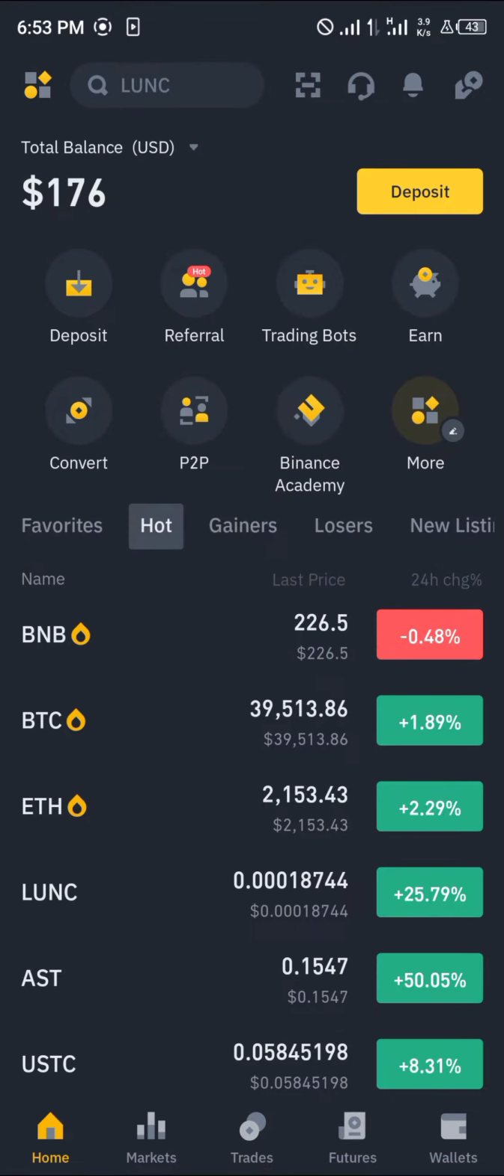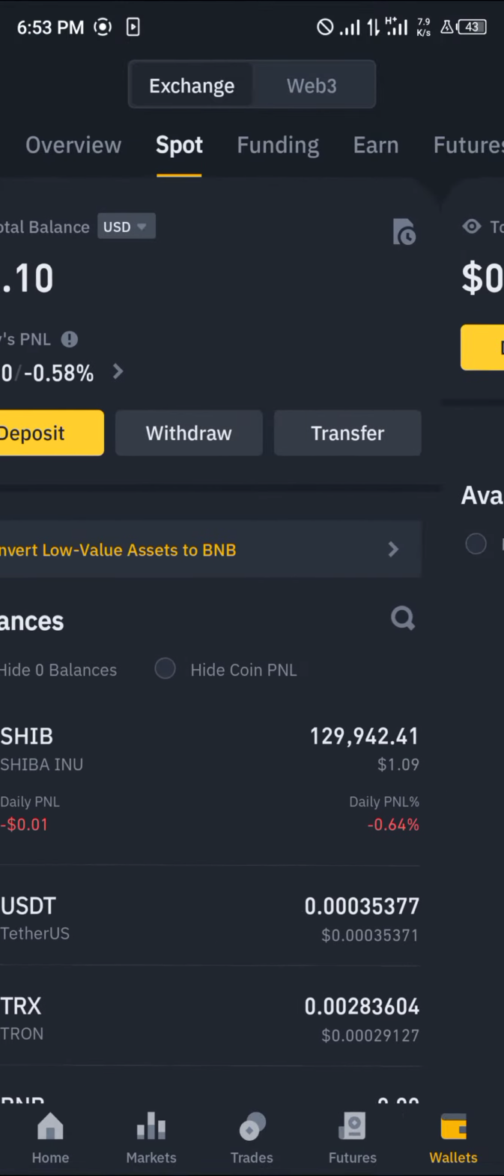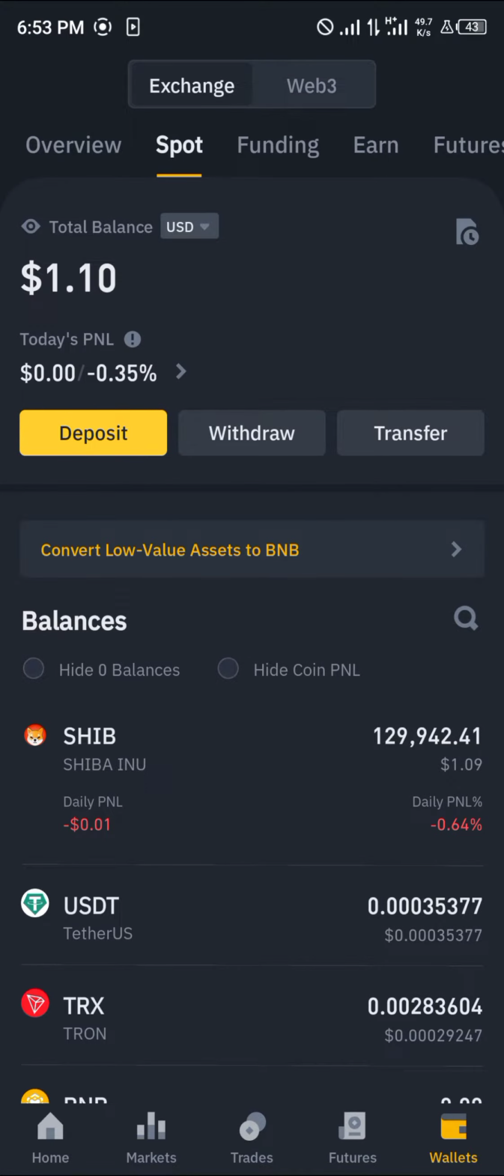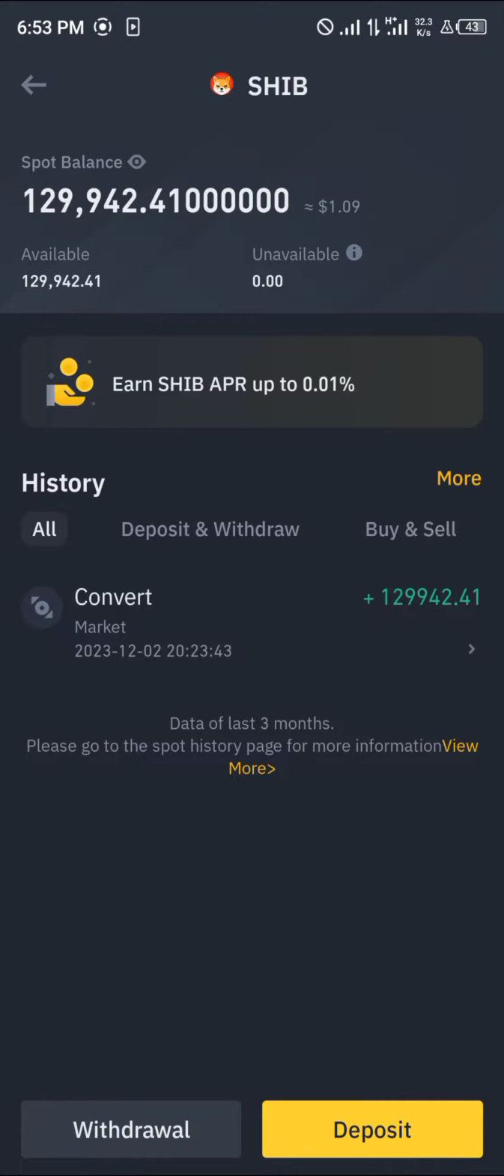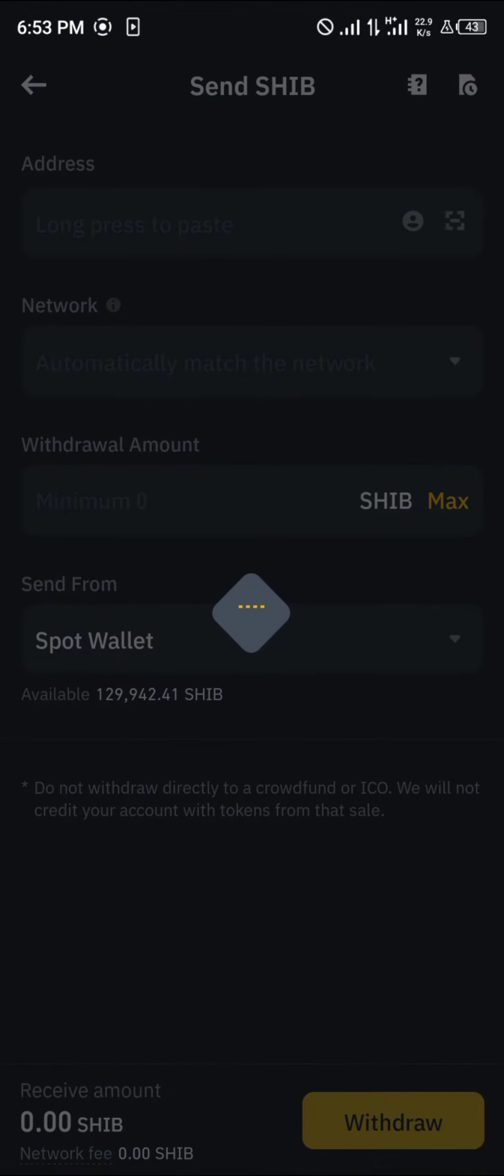With a verified account, how do you withdraw your Shiba Inu from Binance? Head over to the wallet section. Once there, scroll from your overview to your spot or funding, depending on where your Shiba Inu is. As you can see here, I have my Shiba Inu on my spot wallet. So click on the Shiba Inu. And once you select the Shiba Inu, click on the withdrawal option and select the send via crypto network.